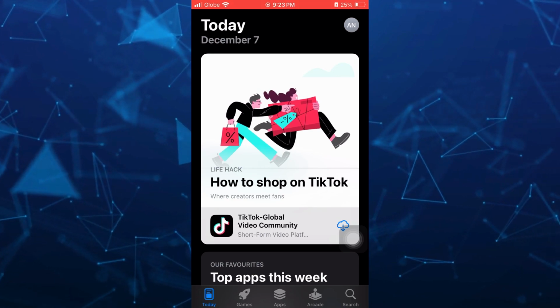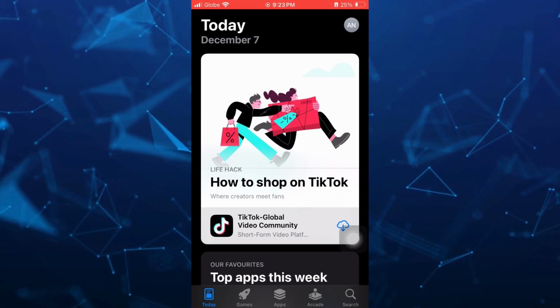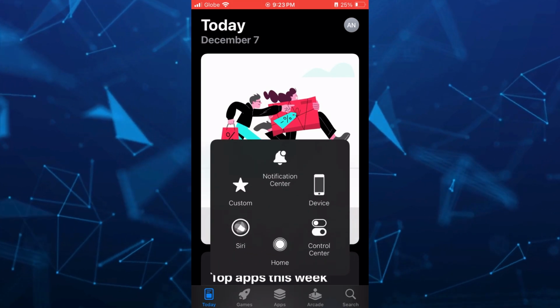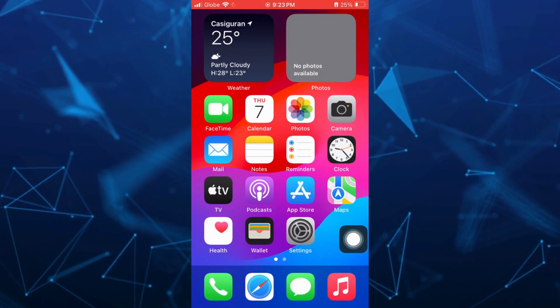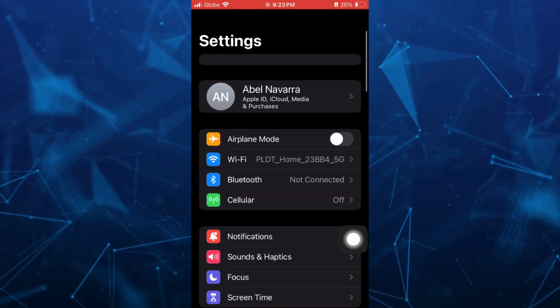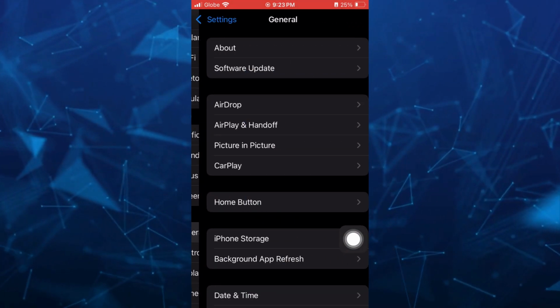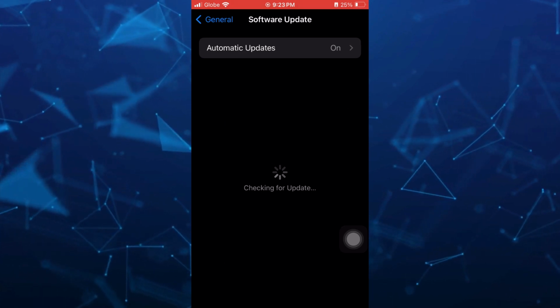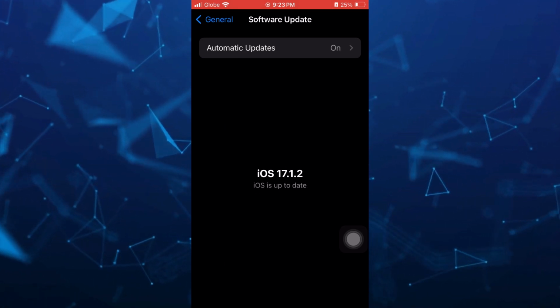Now, the next solution here that we're going to do is updating your software. To do that, go to the home screen, go to settings, and then here scroll down, then tap on general. Basically, tap on software update and it will automatically update your software.